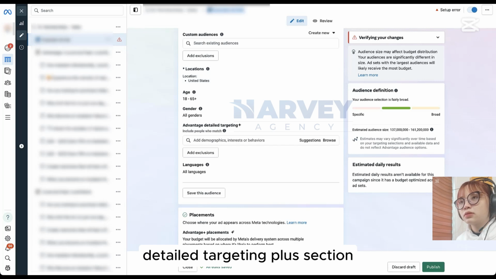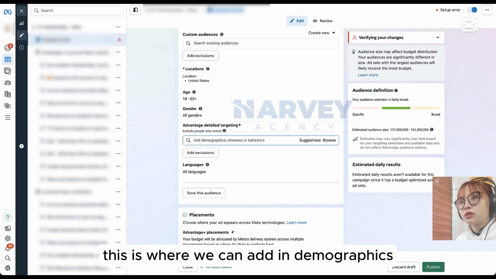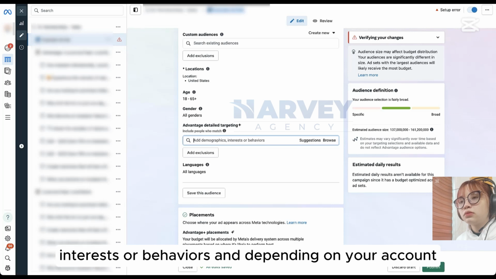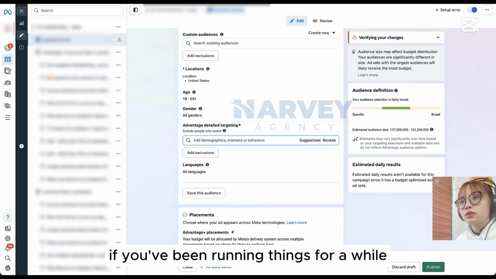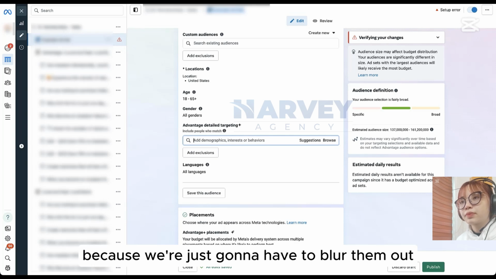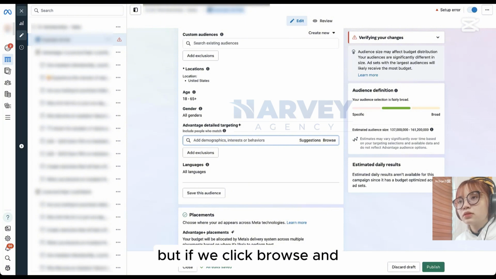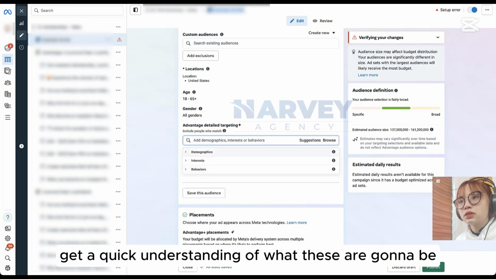But if we want to start leveraging the manual targets, we want to come down into this Advantage Detailed Targeting Plus section. This is where we can add in demographics, interests, or behaviors. Now, depending on your account, you might see some suggestions if you've been running things for a while. I'm not going to click on that because we're just going to have to blur them out because, again, we're in a live client account. But if we click Browse, you can get a quick understanding of what these are going to be.